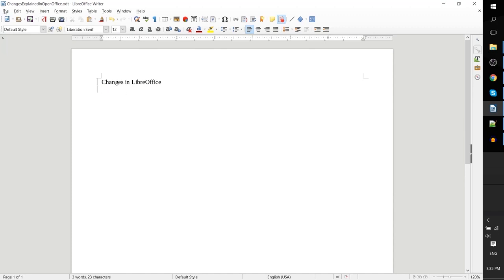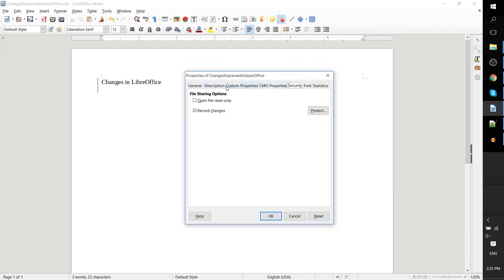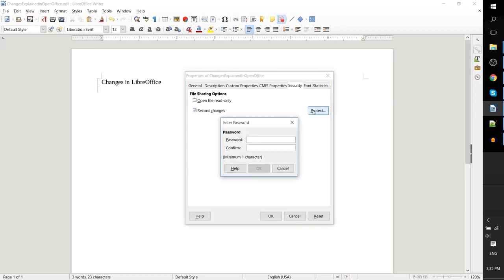Now, one more thing we can mention here is that sometimes you want a document to be protected from random people making the changes, especially if you're in a large workplace. So let's say that you wanted only the heads of a certain department, like marketing or accounting, to be able to make changes to this document. You would go up to File, Properties, and in these tabs, the properties of the document, you can go over to the Security tab, where it will say Record Changes, and protect that with a password. So now if I was to type in, let's just use the password eggs, EGGS, hit OK.